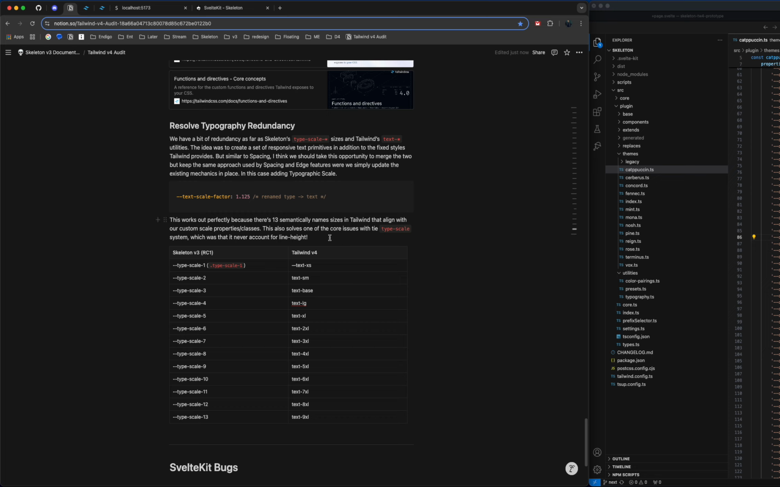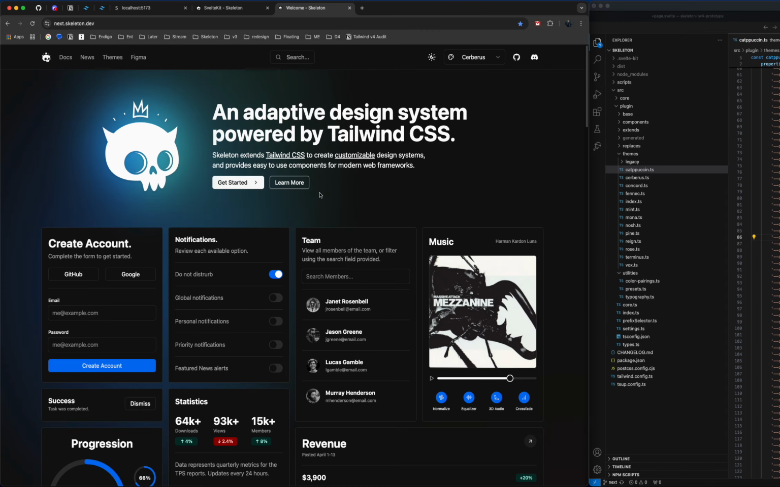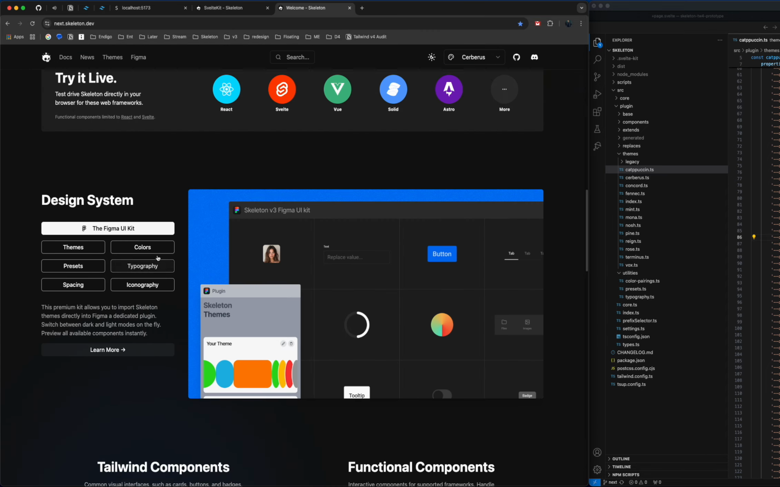The other benefit of this is that we always had the problem with the type scale versions of these classes being limited only to font size. It did not affect line height, and line height is important for these. So you would get these really big type sizes, but they wouldn't necessarily have the line spacing that it should have. And so let's take a look at an example here.